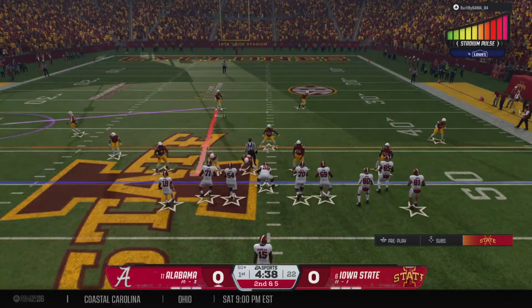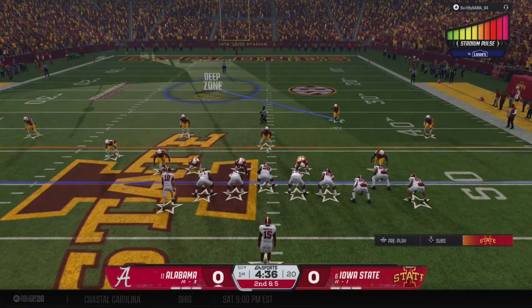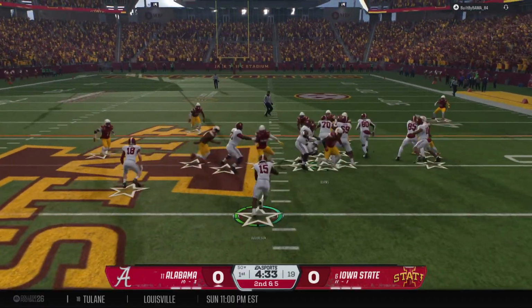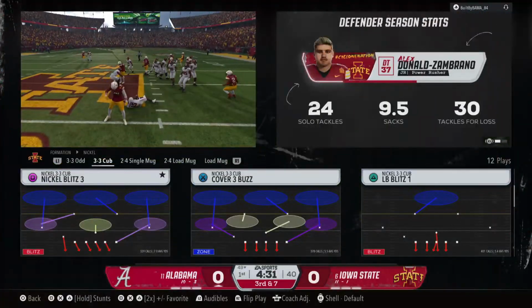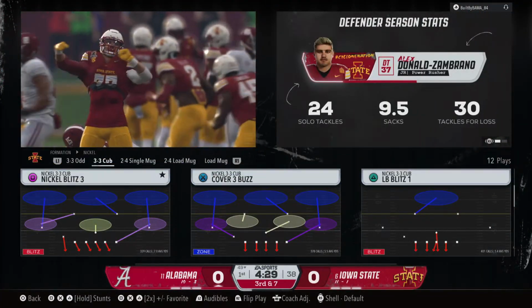They're going to go with the Wildcat formation and an extra blocker. Let's see what they have in mind here. Direct snap. Oh, and he's going backwards. The Wildcat look did not fool this defense at all.